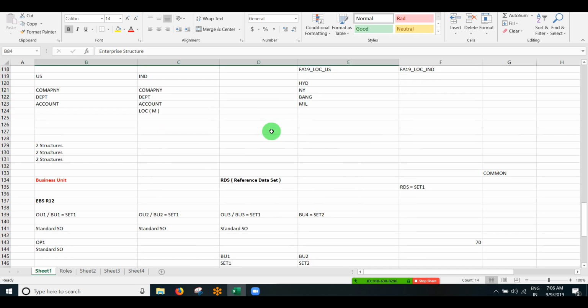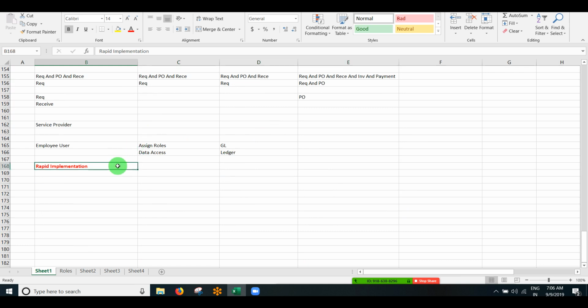Okay, let's see what is the process we have to follow for rapid implementation. As we discussed, it is an Excel based solution provided by Oracle. So that means first you have to download those Excels, right? So first step, download RI templates, nothing but rapid implementation templates. These are in the form of Excel. It will be available. Then what we have to do? We have to provide the data.